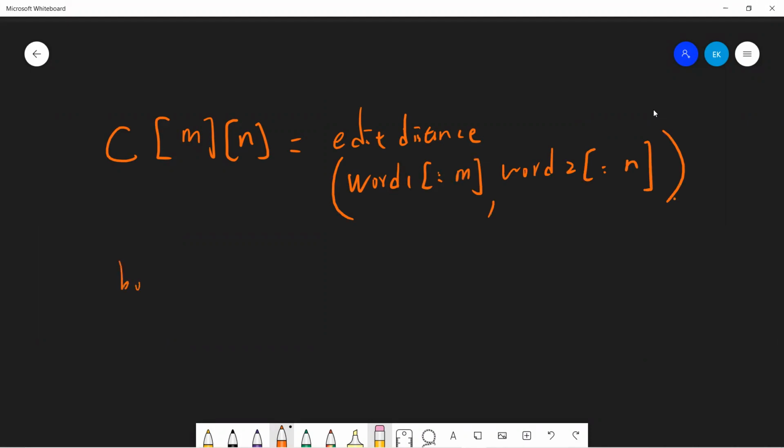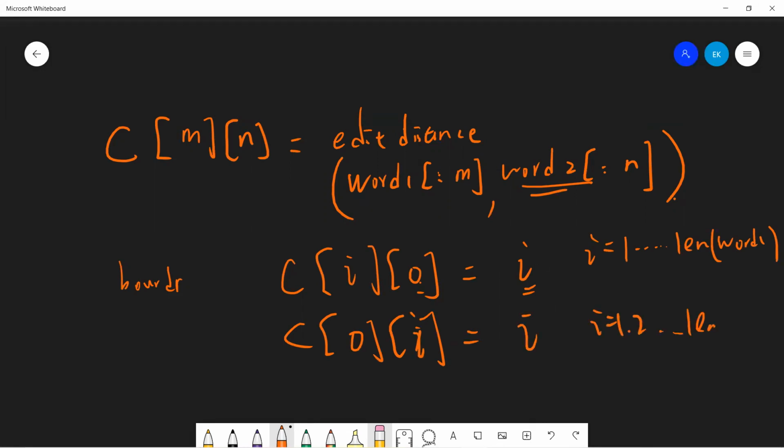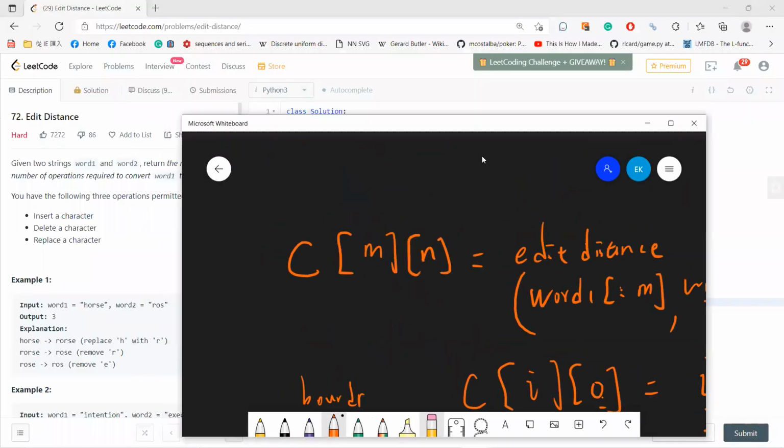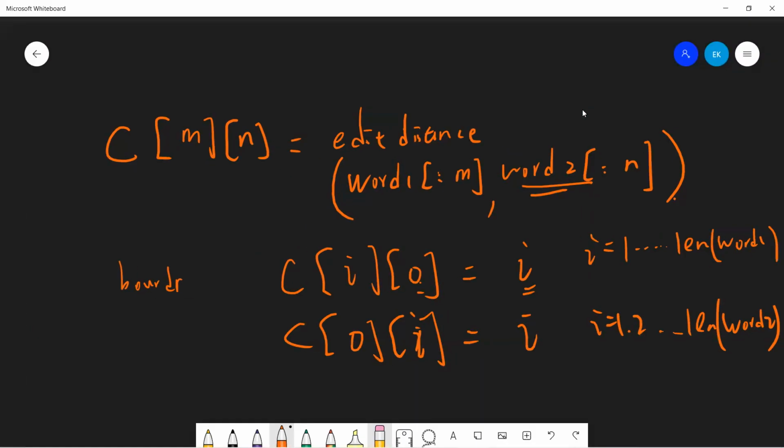Okay, and the boundary conditions are very trivial, right? C[i][0] becomes i, let's say from 1 to the length of word one. And C[0][j] equals j. So 0 means that word two is empty, right? If word two is empty, then the only way is that you keep adding the words. So C[0][j] is also j, with j from 1 to the length of word two. So this is the first two. For i in range m plus 1, C[i][0] is i, and for j in range n plus 1, C[0][j] is j. Okay, so now these are the boundary conditions.